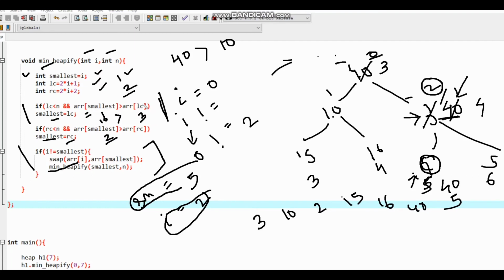Initially the input array was 40, 10, 3, 15, 16, 4 and 5. On performing heapify on this disturbing node, our min heap property gets restored. This is the C++ code for the min heapify operation.